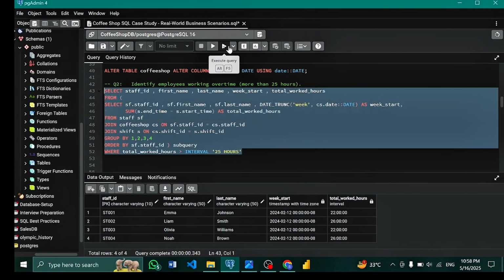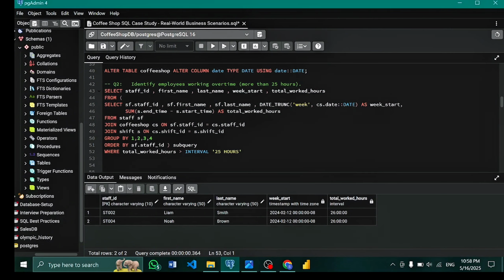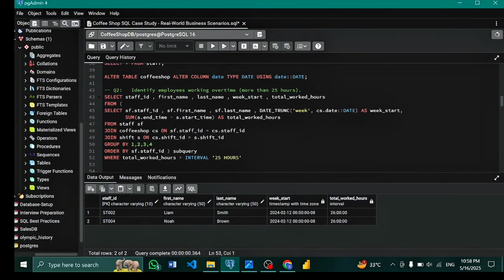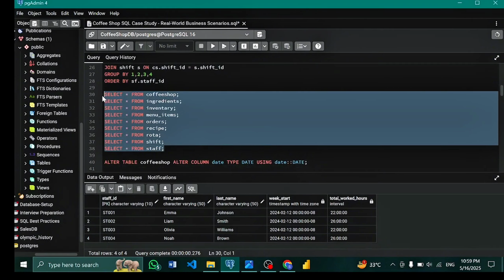So let's run the query and see the output. So this is the output. These are the employees who are working overtime, which is greater than 25 hours. So you can adjust it based on your business requirement. The second query is completed.